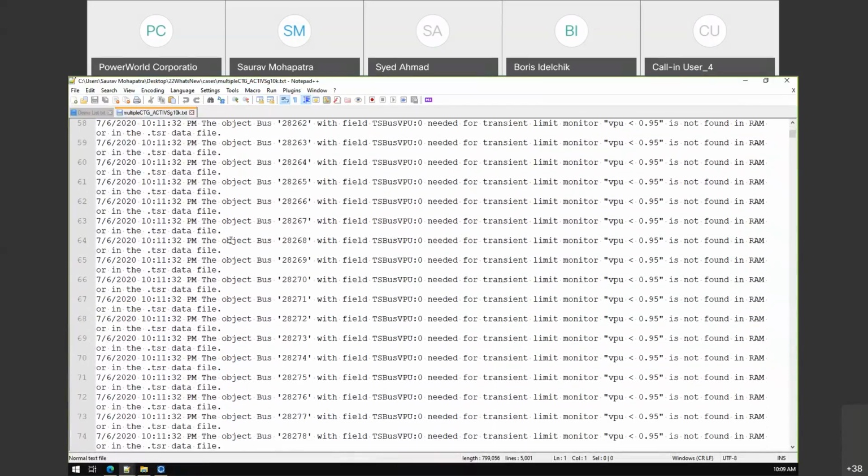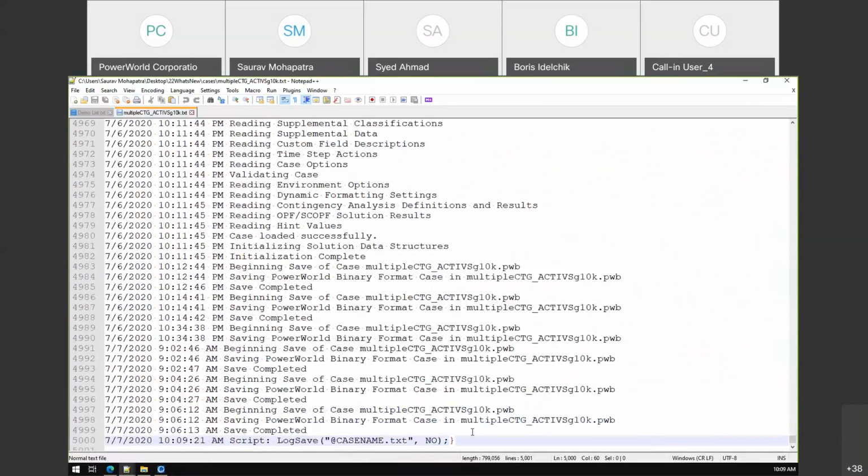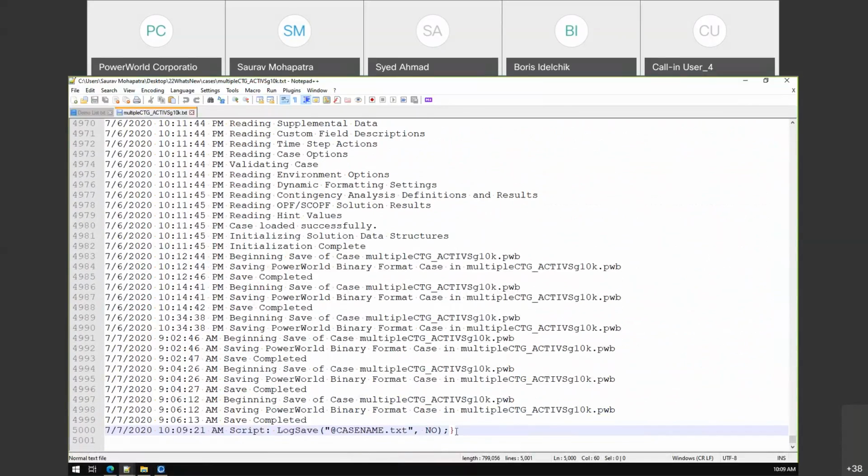And you can see if I scroll down to the very bottom of the log, you will see this particular script that we just executed, which is included in the log, and the script itself that was executed is also included here. And as you can see, that contains the @casename command, which can be used in any script command as a special character, a special keyword. So that's just an example of one script command.